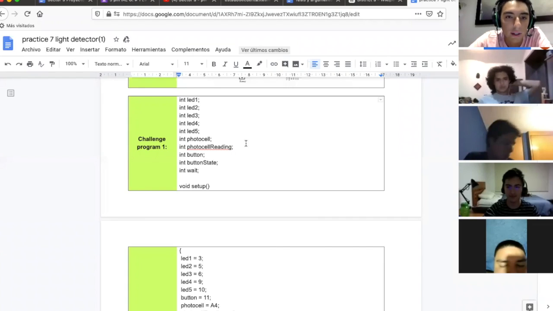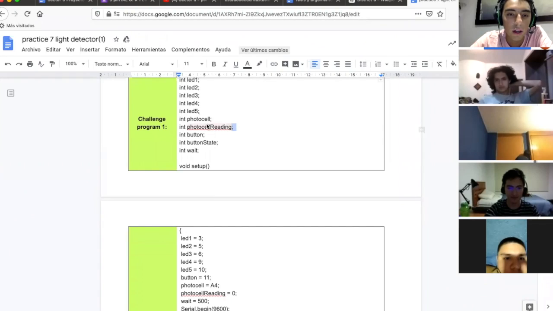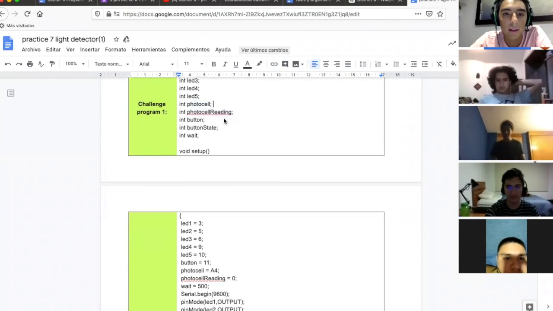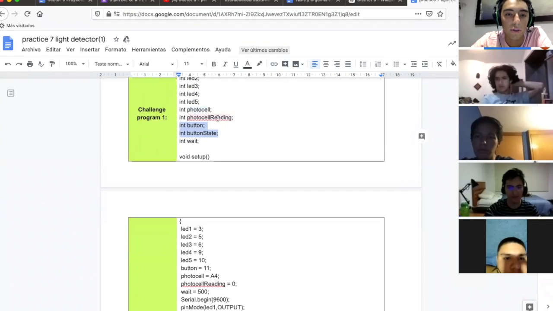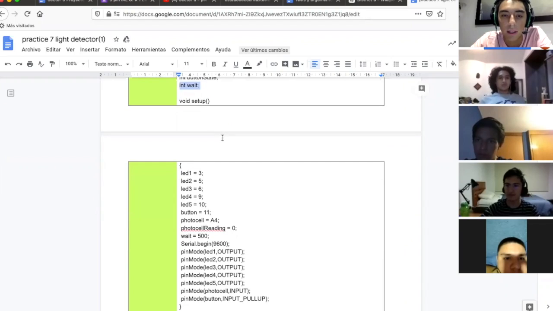For example, we can see that right in here we used 5 different variables for each LED that we use. Another variable for the light detector we used, and other ones for the button we used also in this first challenge, and a wait that we used for the specific time lapse and the delay that it needed.